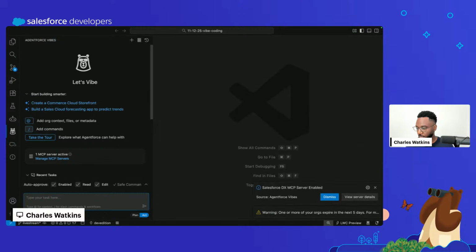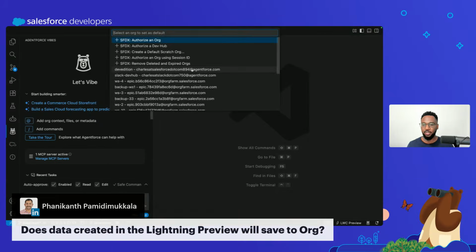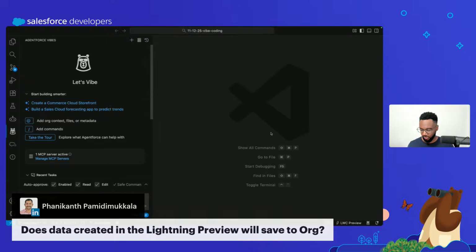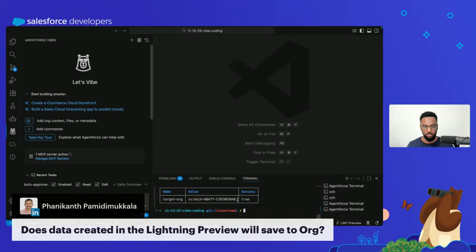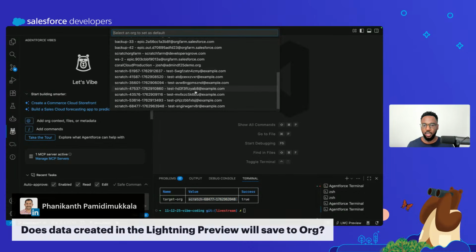Okay. Let's take a look at some more questions. Here's a really great question about Lightning Preview. Does the data created in Lightning Preview save to the org? Yes, it does. It does save to the org. So let's see here. I'm going to switch back to my previous org. I think it was 948. It's 948.